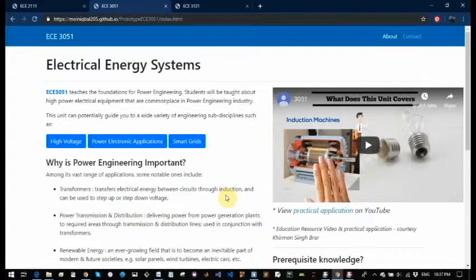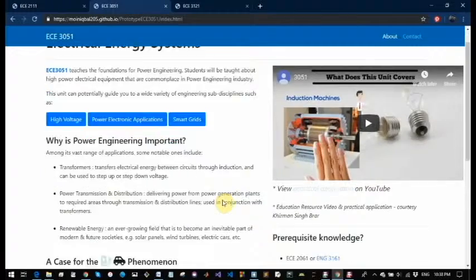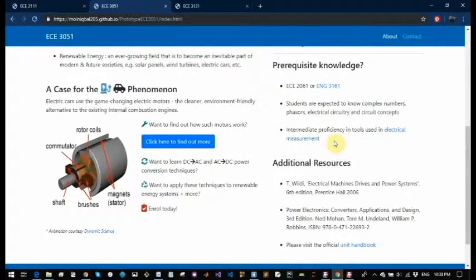We are now at the landing web page for electrical energy systems. Similar to the previous example, we start with a brief introduction to this unit, potential areas of future study with these button prompts, importance of this unit, followed by general information such as prerequisite knowledge and additional resources.